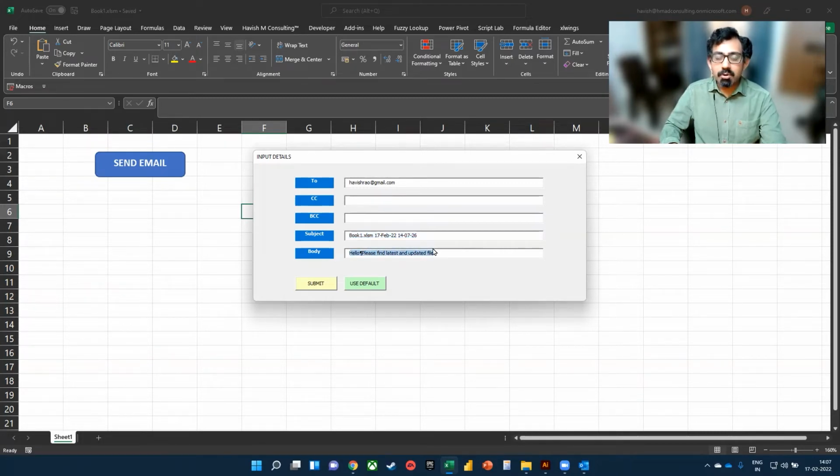I will also tell you how to modify these elements in the VBA code, and you can always connect them to your Excel file as well, so that you don't have to type all of these values. They get picked up automatically. But for now, let's click on submit and see what happens. So you can see that the time is 2:07, or rather 2:08. We will click on submit, and it gives us a message saying the email has been sent successfully.